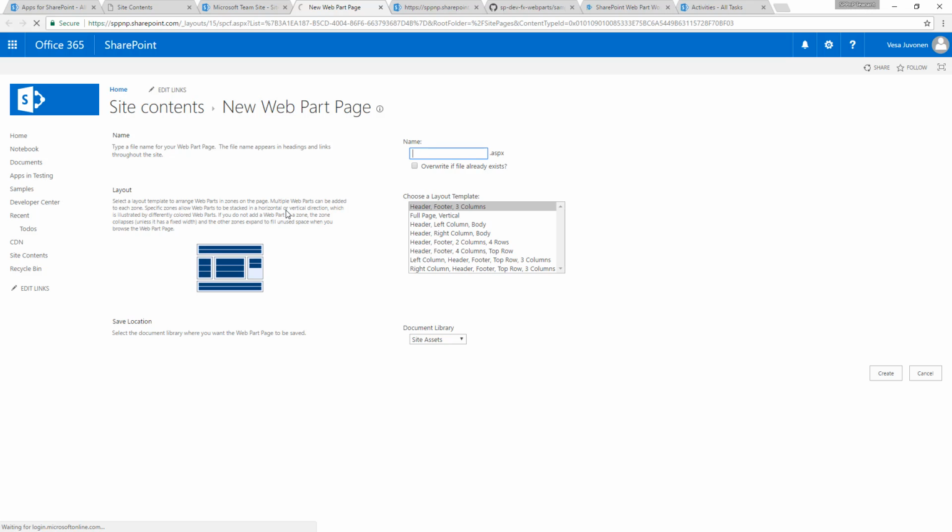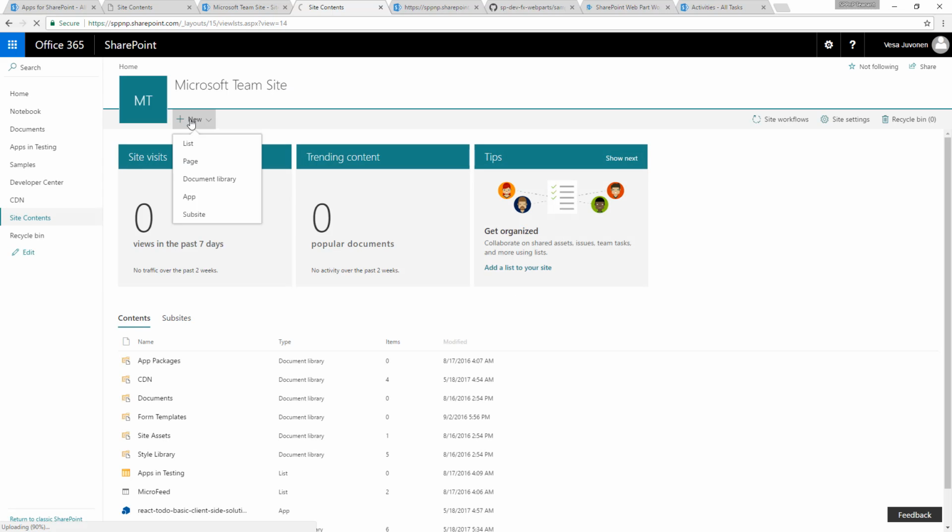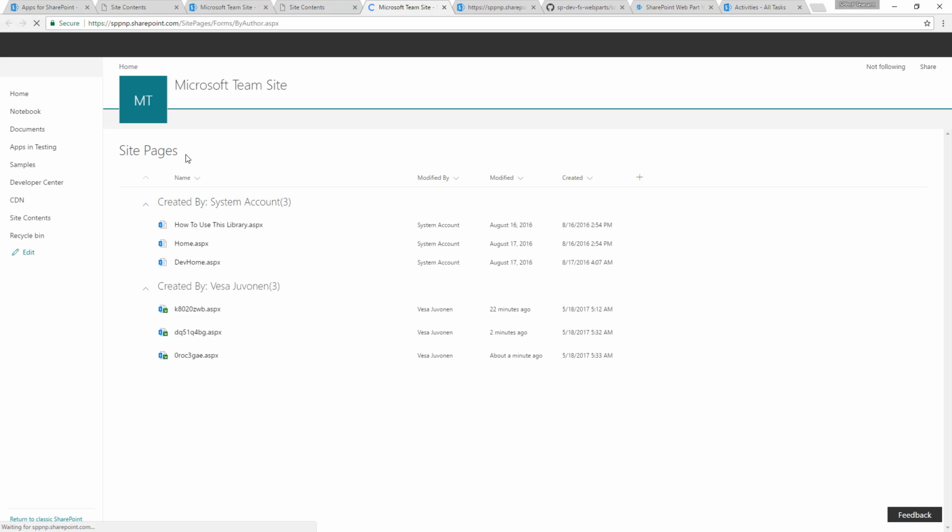Actually, I didn't want to create a web part page. Well, just as well, I could actually create a web part page as well. But let's go one version back, not the full 2 versions back. So let's go to the site pages list. And let's actually create a wiki page.